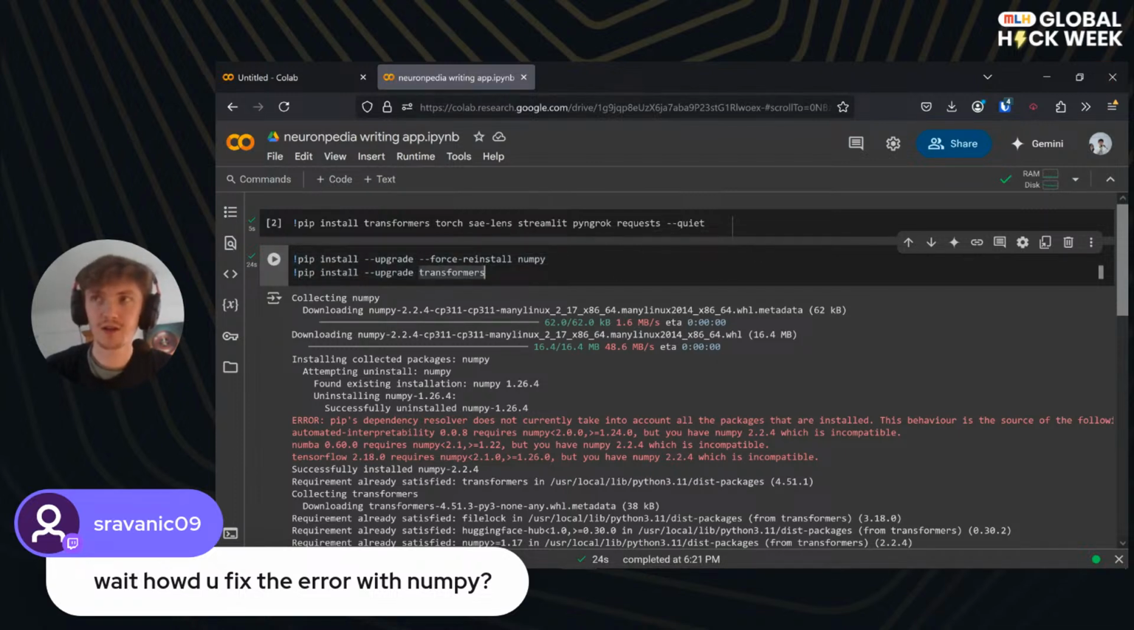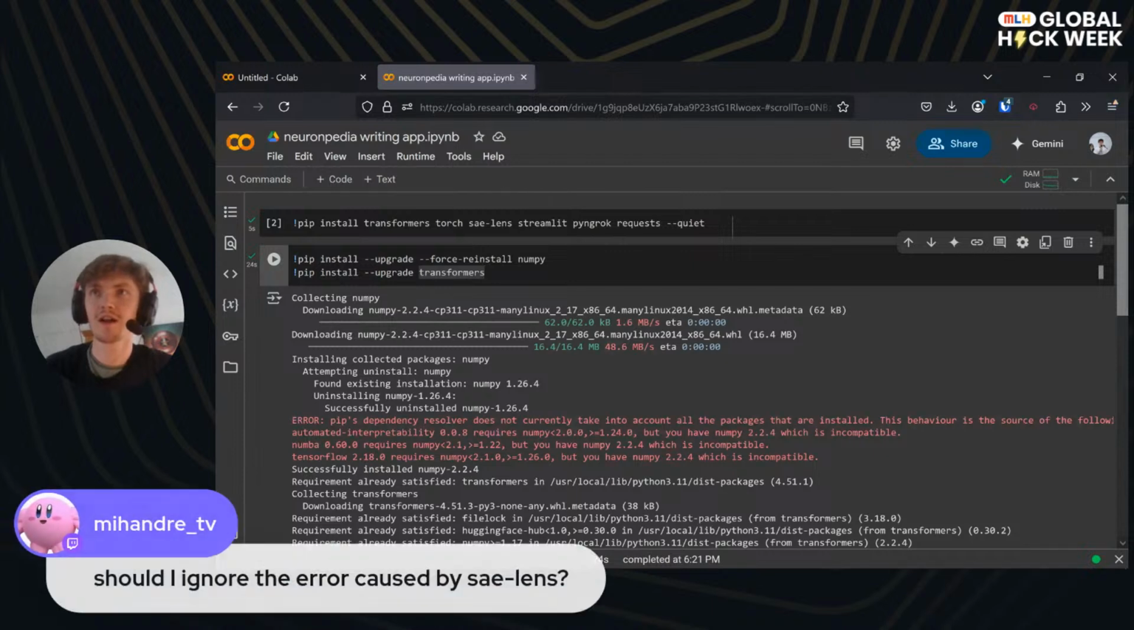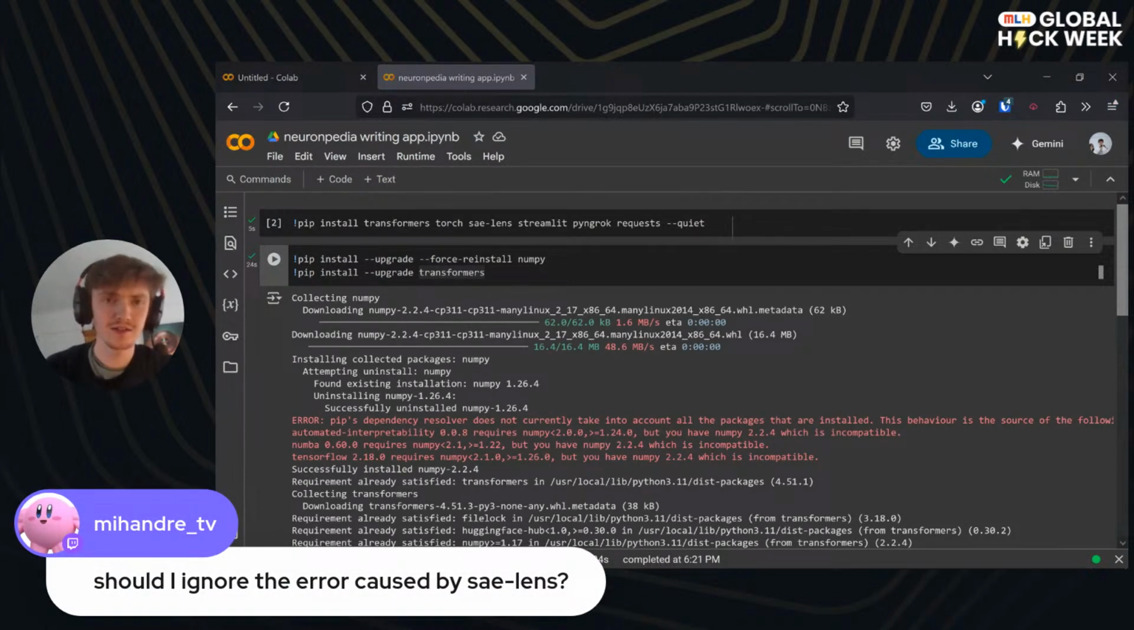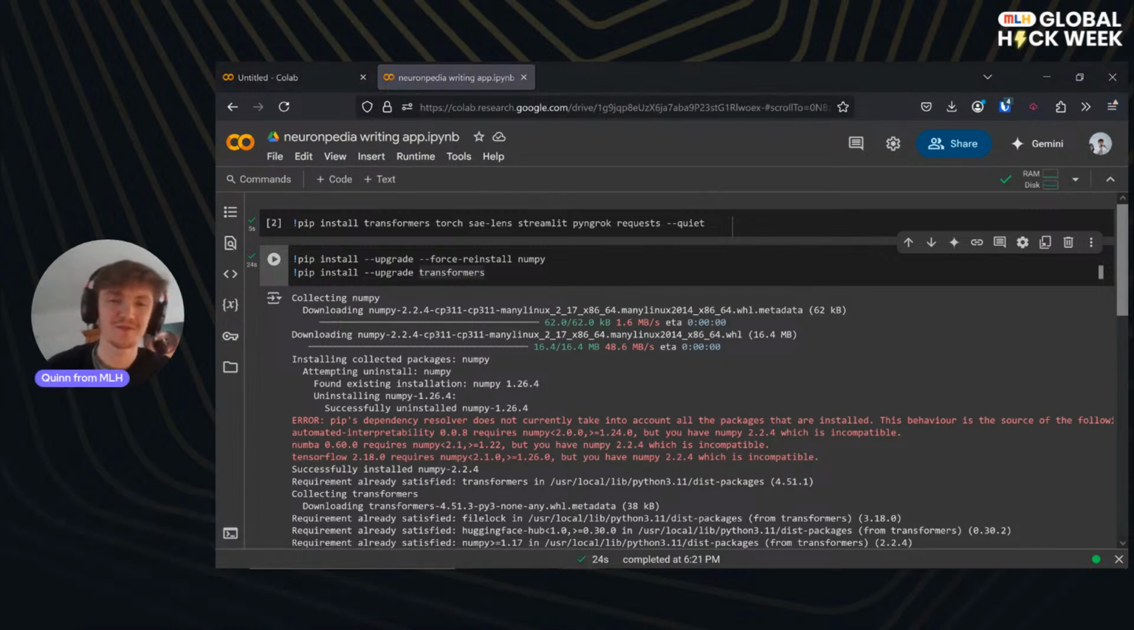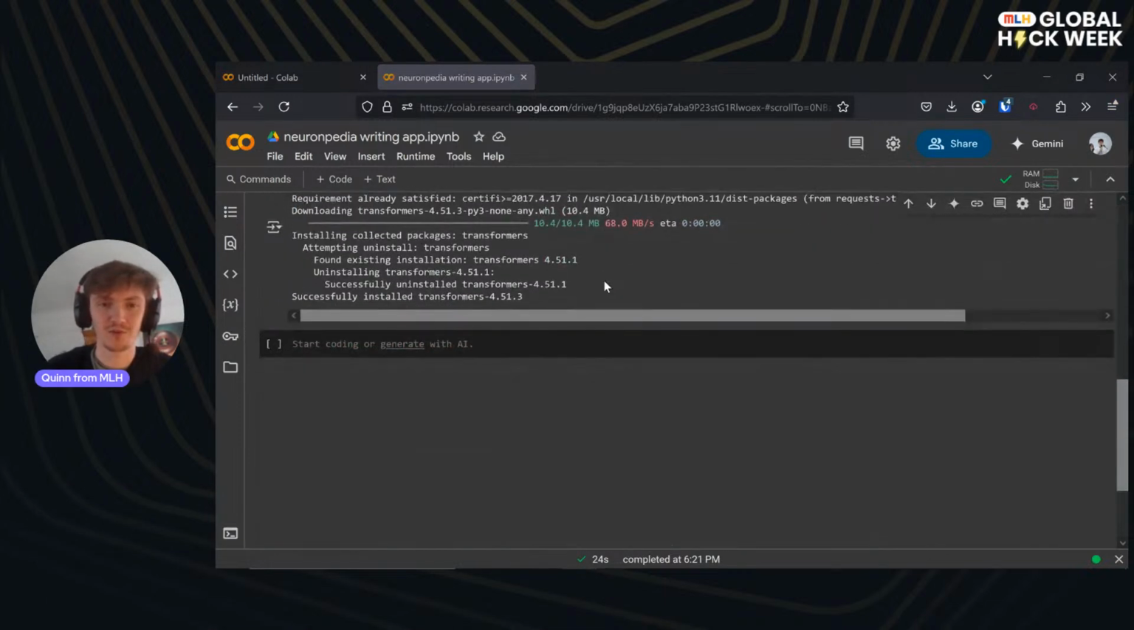Hopefully we all should be able to move on with this. If you're having an error from SAE Lens like this, maybe you can tell me exactly what the error is. If it's just a pip dependency error like this, and it's exactly like mine, then we'll just move on because it will be fine, even though it's erroring. Trust me, it will be fine, I believe. So we're going to move on.